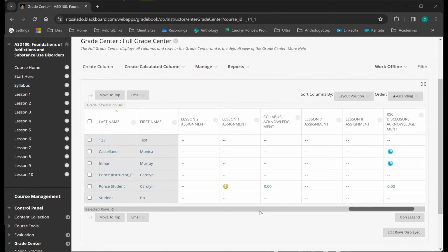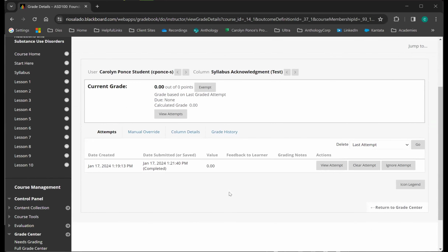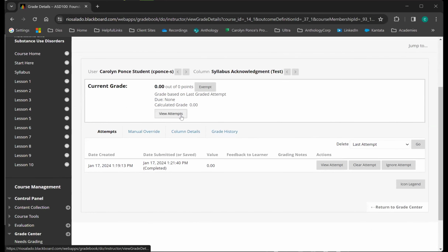There's one other thing I wanted to show. That should be great details. I'm going to view this attempt. This was a test, so I don't have to come back and grade it later on. If you need to see the attempt for the test, you can click on that chevron and click the attempt, or view grade details and then view attempt from here.